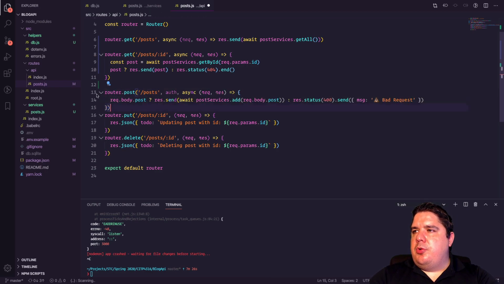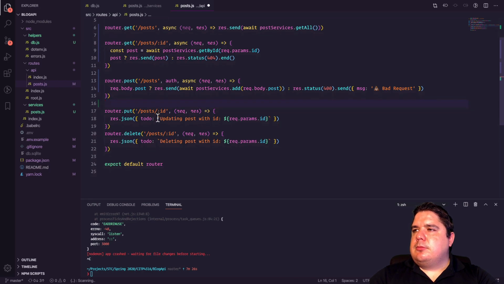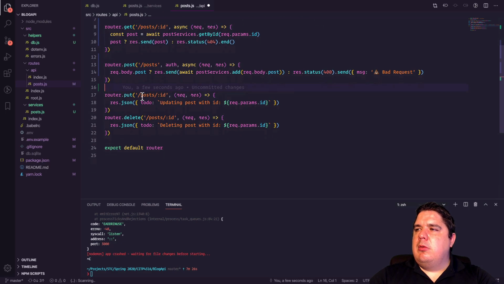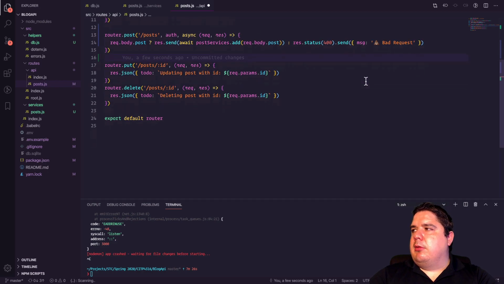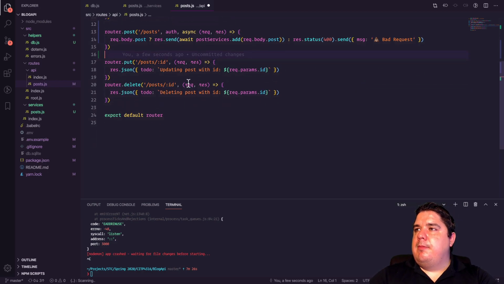To create a new post, the same. I will verify that post needs to be in the body, and I will show you that in a little bit. If that post exists in the body, I will send my adding that particular post. If not, I will send an error that is pretty much a bad request. And a poop emoji because I like emojis. What can I say?